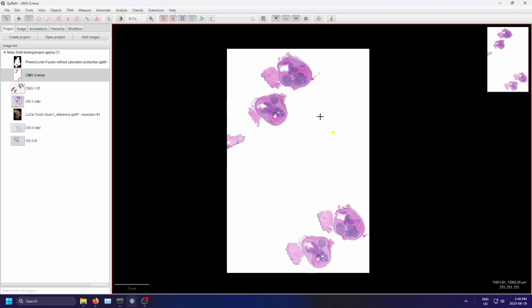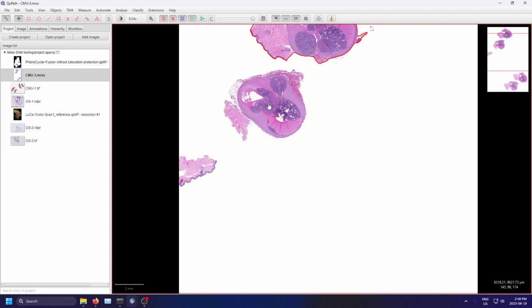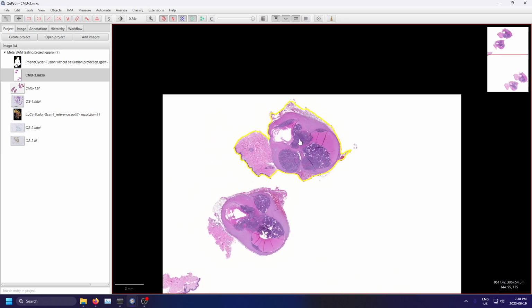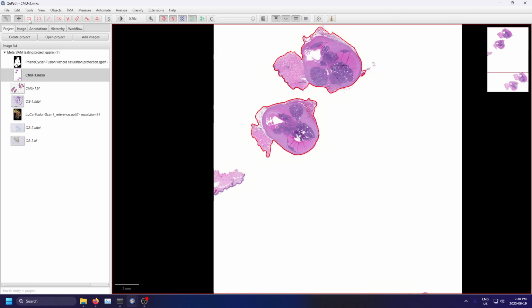Let's give it a shot. Yeah, so it only detected this one object. However, the quick and dirty fix is to just draw a very loose rectangle. It doesn't have to completely encapsulate your tissue section. Essentially, generate a binary mask of tissue.